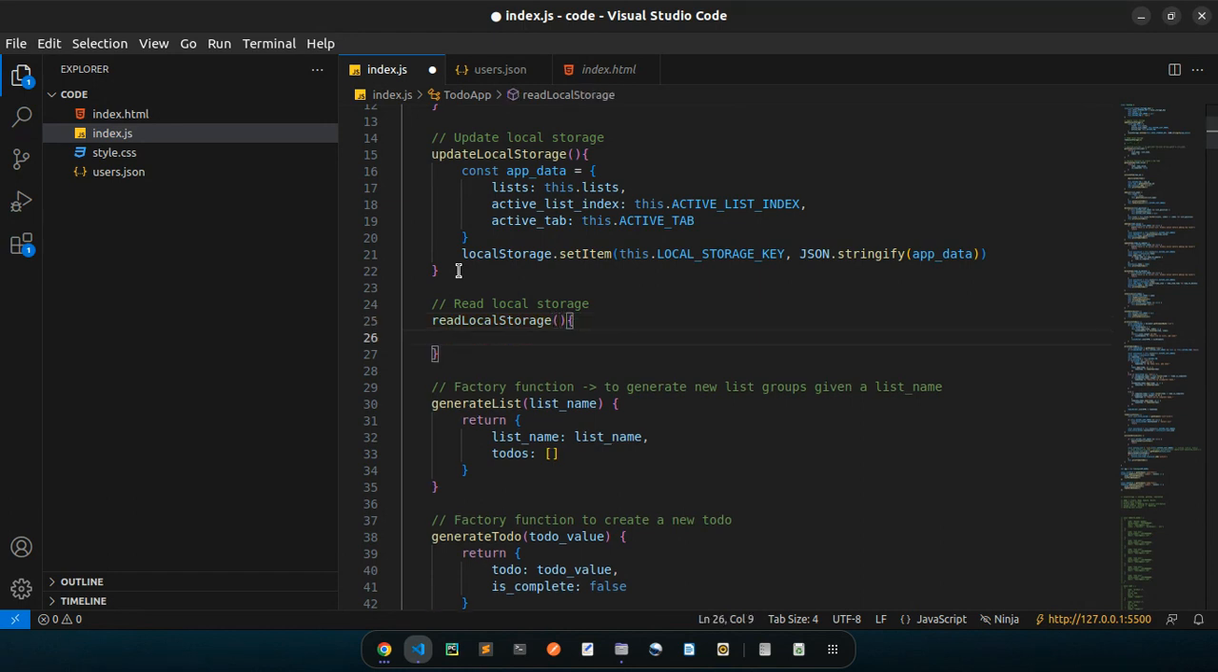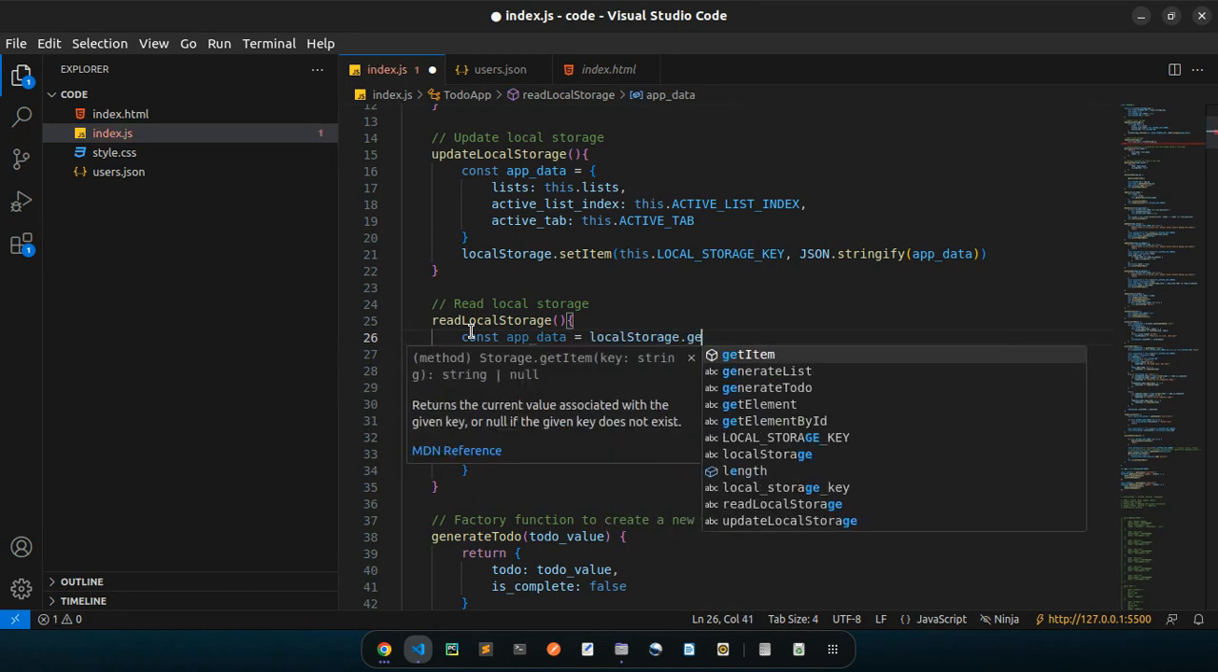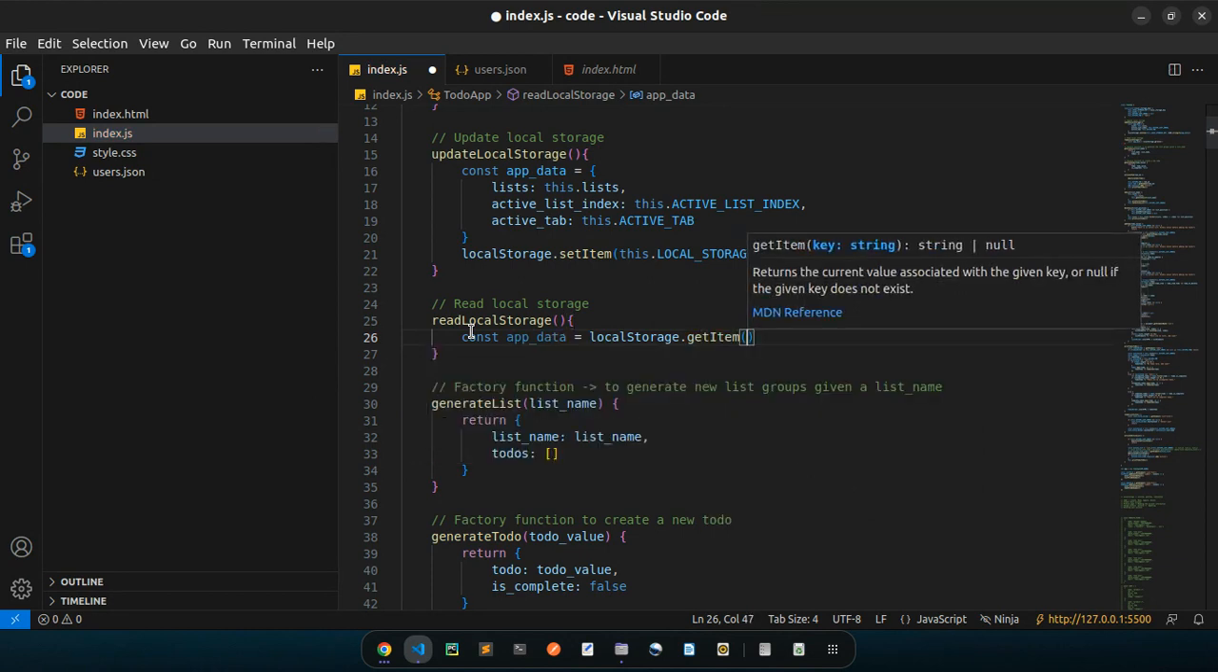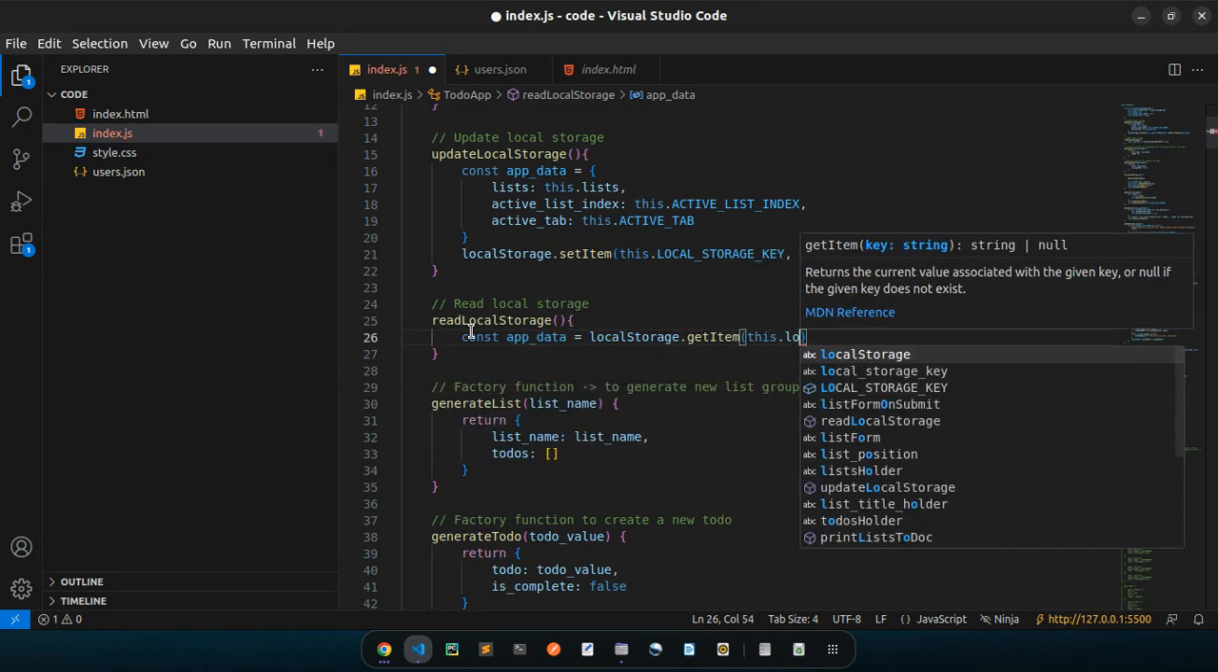This function is kind of the opposite of this other one. So let's say we have the local storage key, in fact. So let's use that one. I can just say const appData equals localStorage.getItem, and then the local storage key.